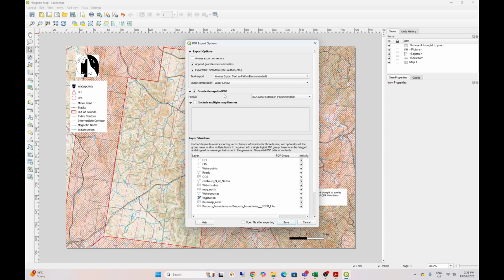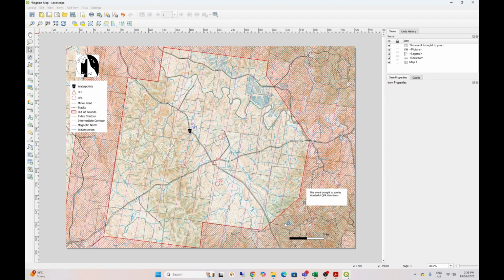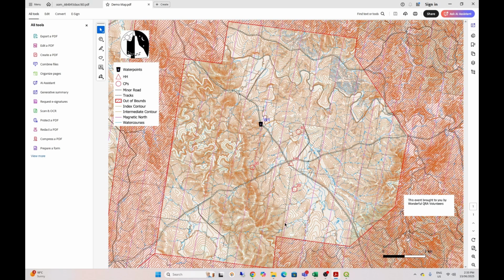That only works if you haven't rotated the map at all. But the advantage of that is you can load up the PDF in a GIS or some sort of program, for example Avenza Maps, where it allows georeferenced PDFs, and then we can open the file after we export, so we save. And there is our beautiful event map.